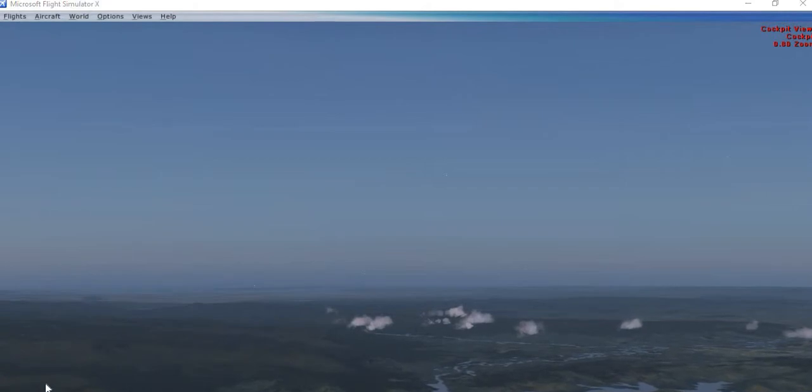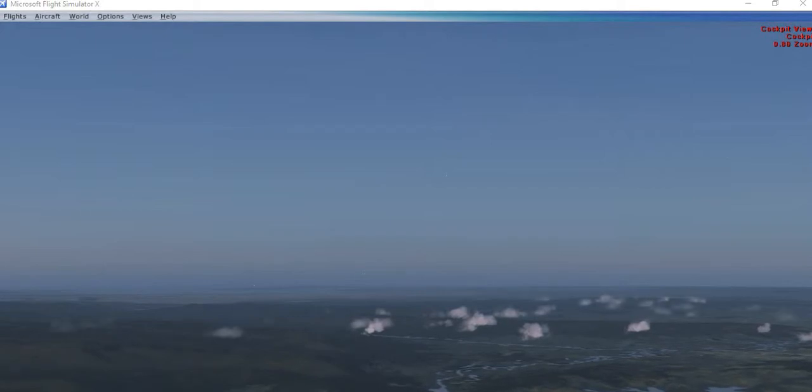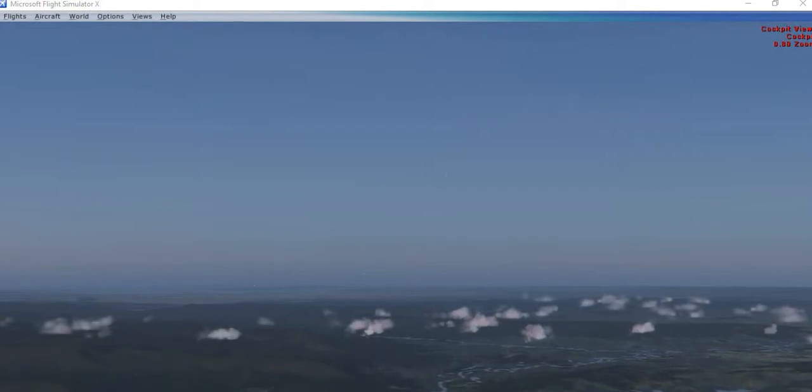Qantas 1 Heavy, you are 7.6 miles northeast, turn right heading 250, expect vectors ILS, runway 16, approach.